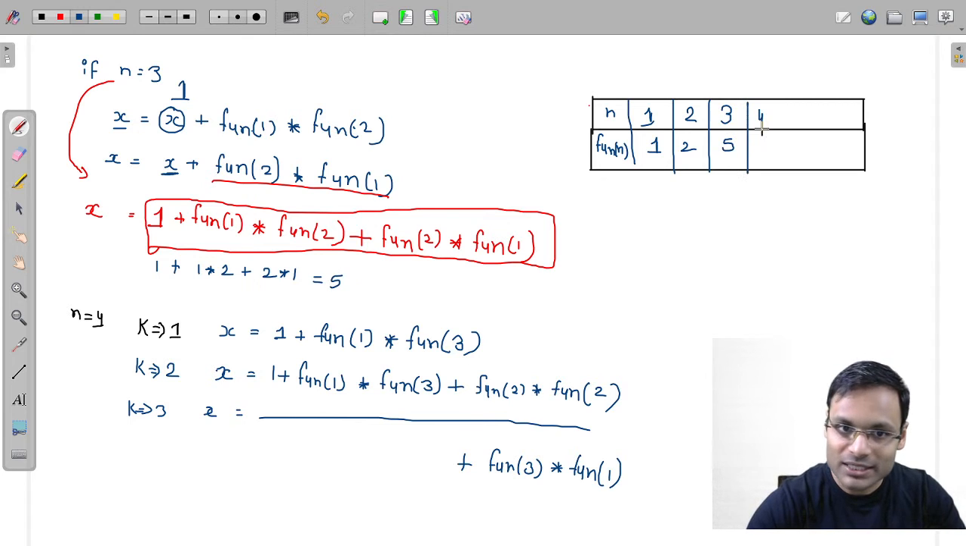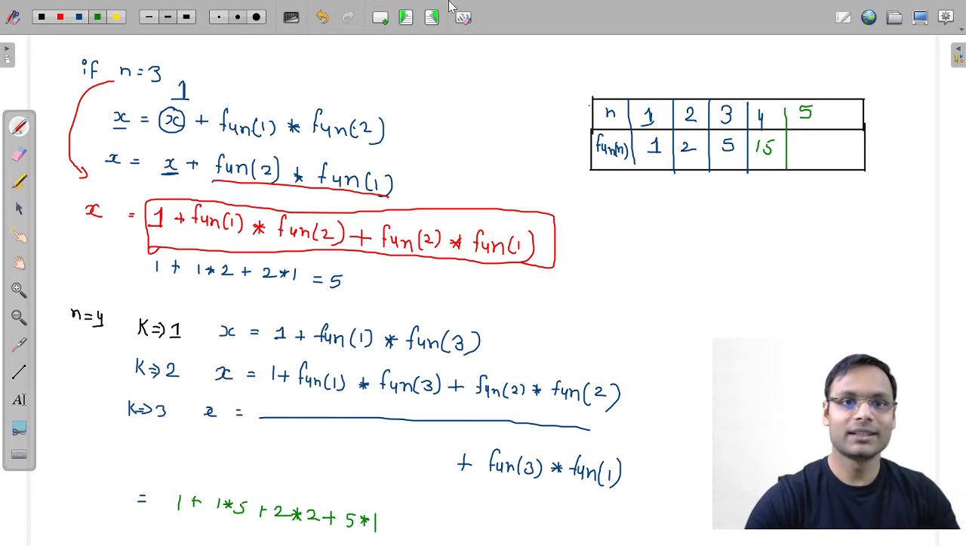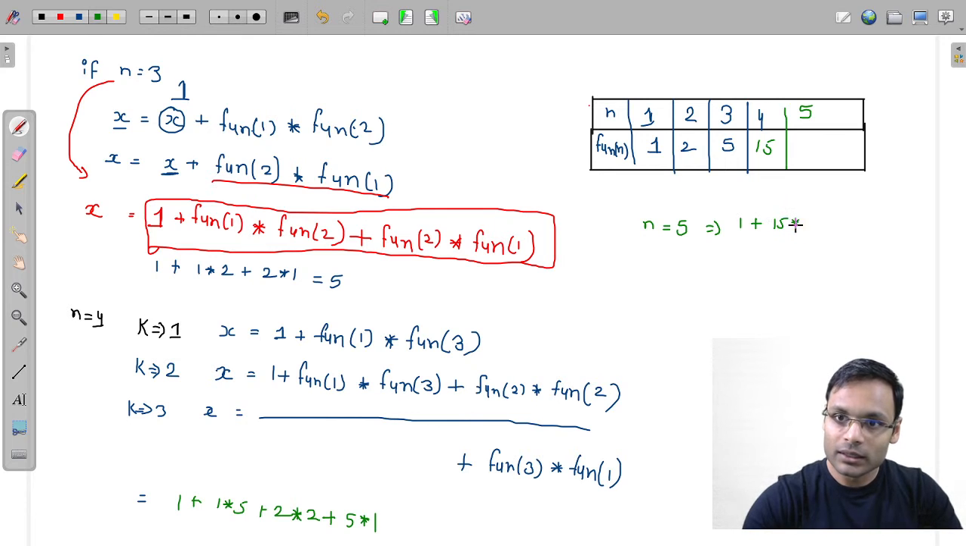For function of 4, how much is it? It will be 1 plus 1 into 5 plus 2 into 2 plus 5 into 1, which is 5 plus 5, 10 plus 4, plus 1, 15. For function of 5, how much is it? It will be 1 plus 15 into 1 plus 5 into 2 plus 2 into 5 plus 1 into 15. 15 plus 15, 30 plus 10, 40, 50 and 1, 51.